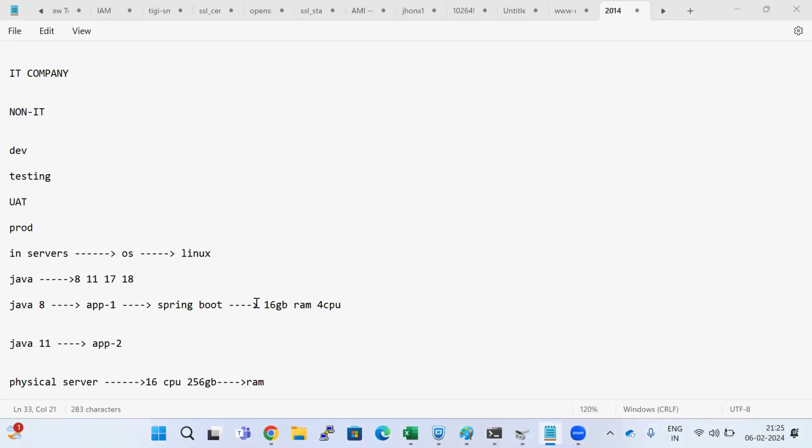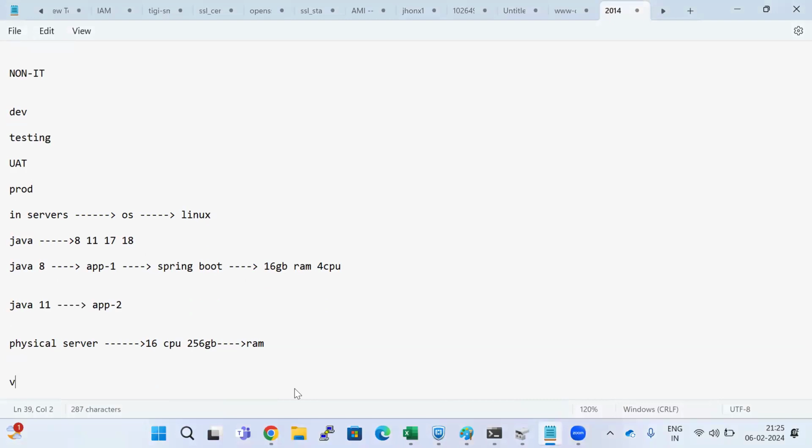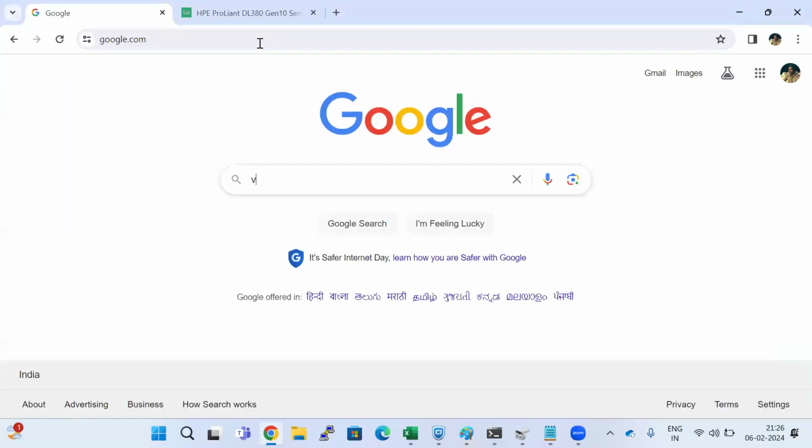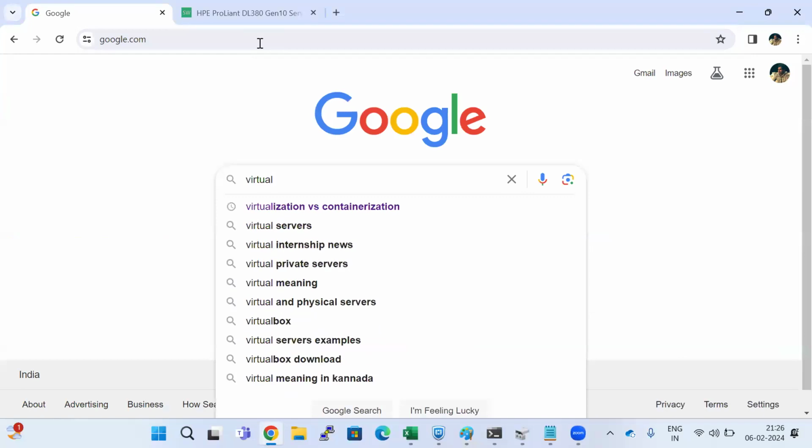So what is the solution for this? The main solution, what exactly the IT industry has found, is we can go ahead with a concept called virtualization. So with the help of this virtualization, what we can do here is, if you can see here, virtualization.